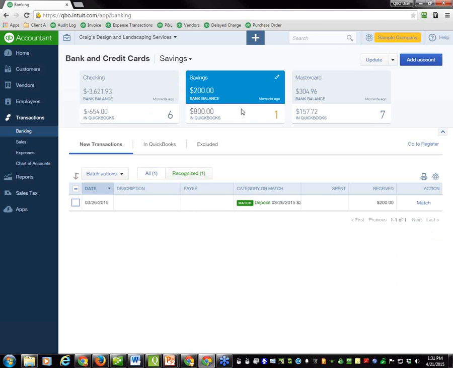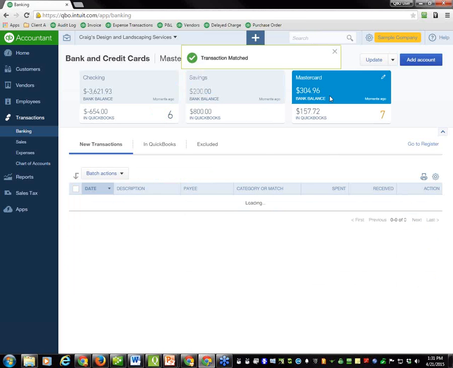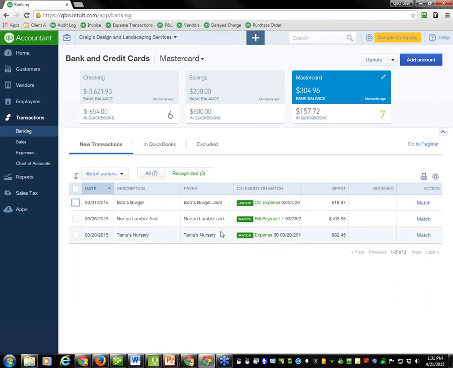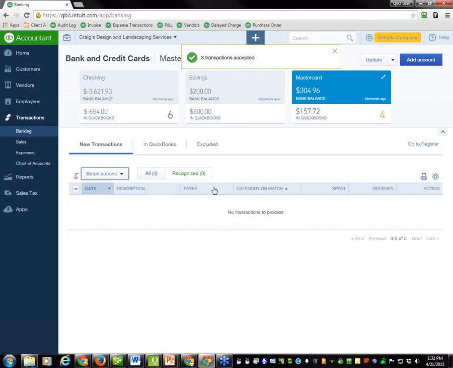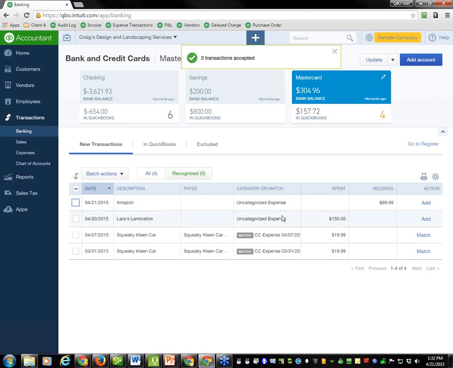You would click on your savings account. This looks like it's a match. So I check mark it, and I click on match. I come over here to my MasterCard. We've got 3 recognized transactions of transactions that we've already entered. They look okay. I'm going to accept selected, come over to my all, see what else I have, and then record them. I mean, so it makes it really pretty easy.